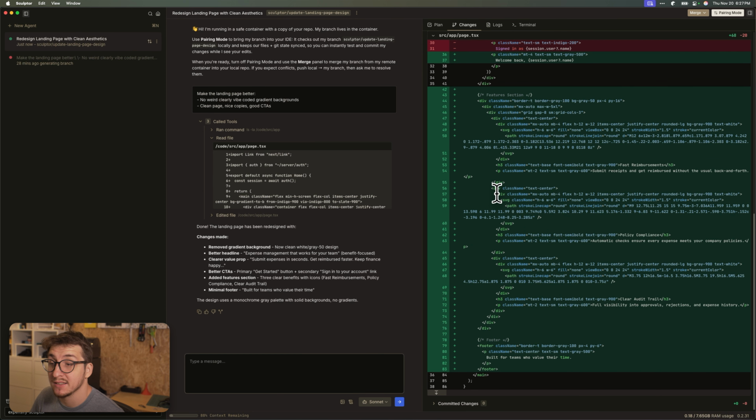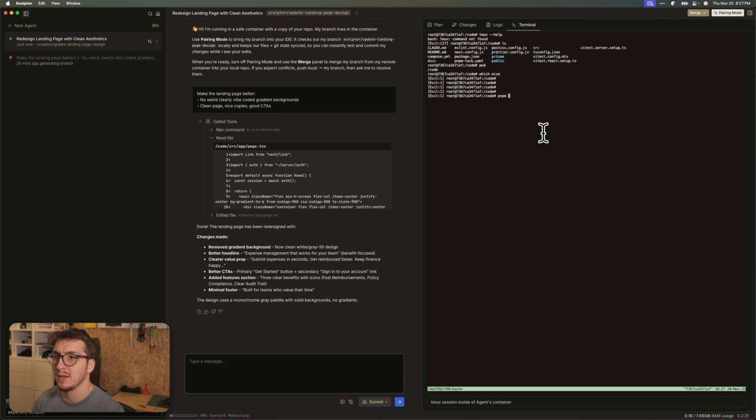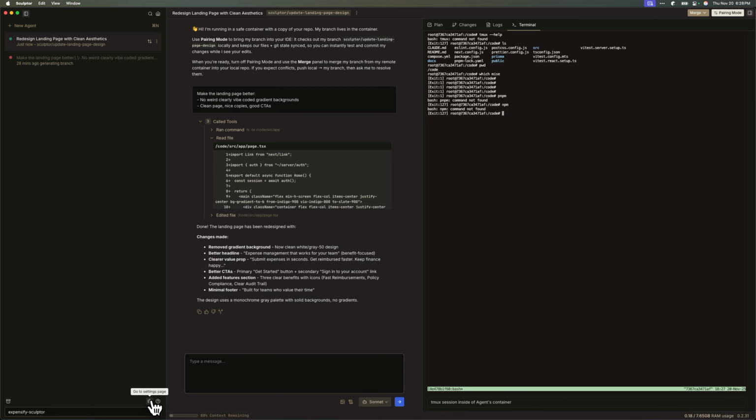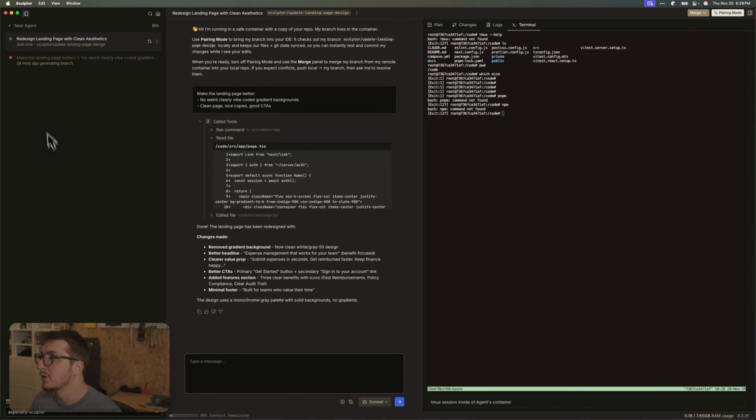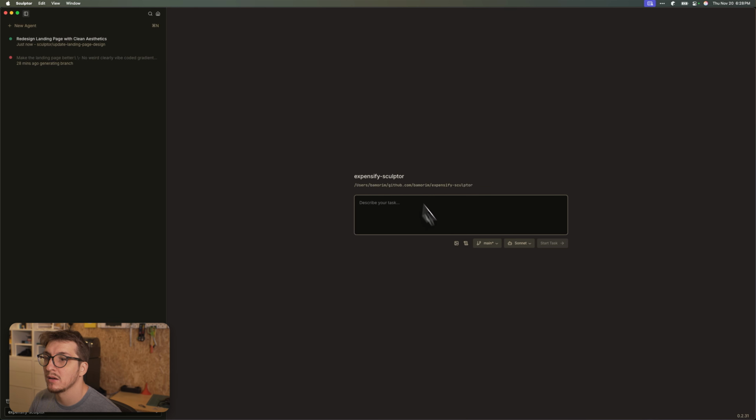I want to test it. So what I will test now is the pairing mode. I'm still unsure, can this run npm? Okay. How do I set up the tools for this thing?